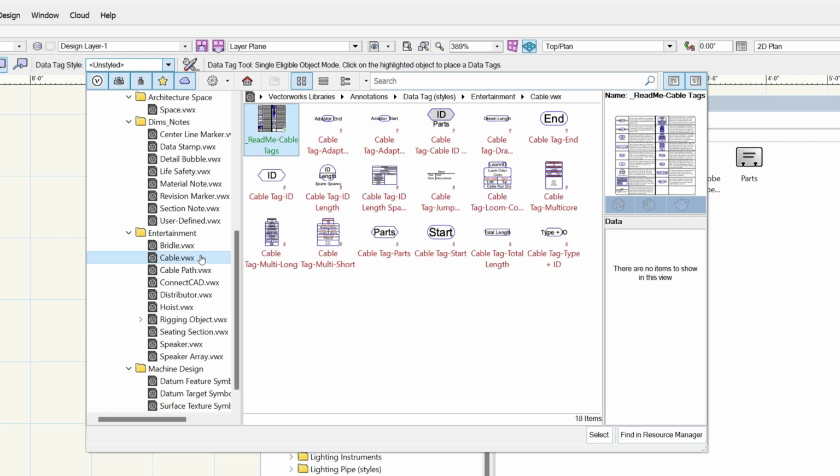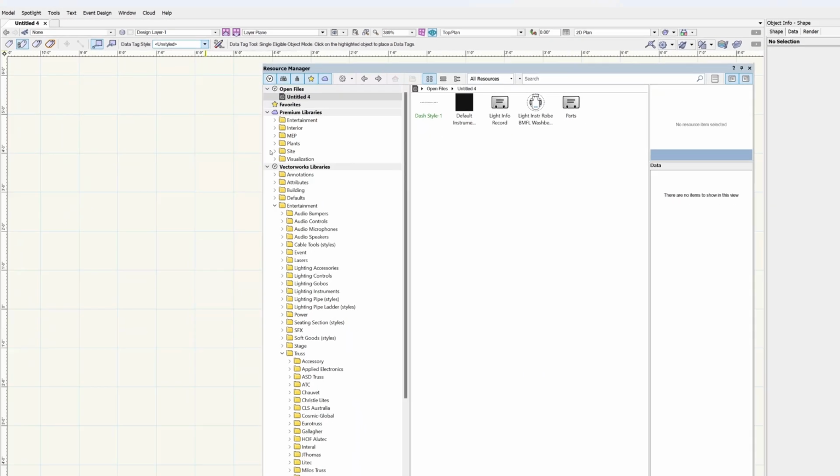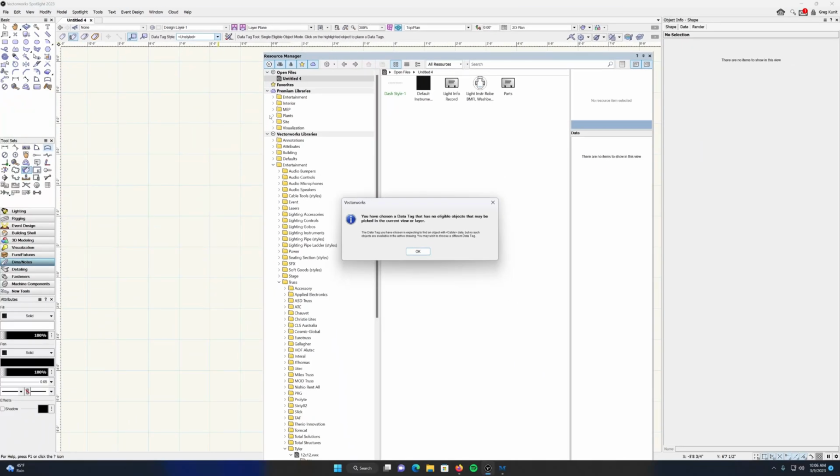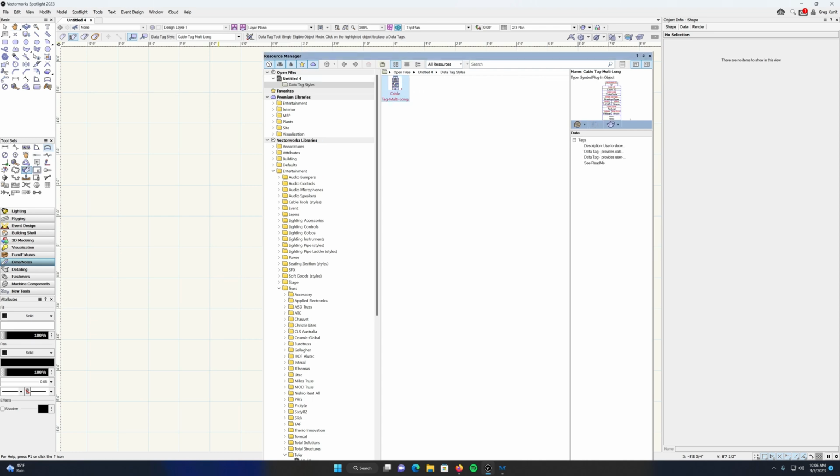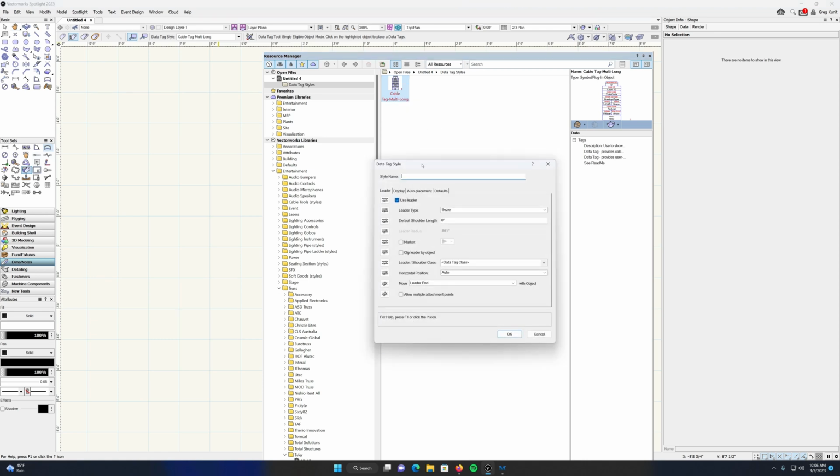So I'm gonna go over here to the cable data tags. I'm going to choose just any one, doesn't really matter which one, but double click it. It's going to say there's no cable objects currently in my drawing. That's fine. I don't care. But what that does is that imports it into my resource manager. So the first thing I'm going to do is rename it, edit, and I'm going to call it a fixture data tag.